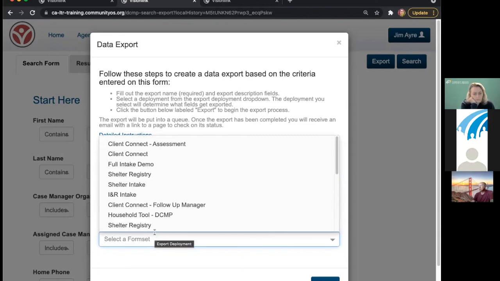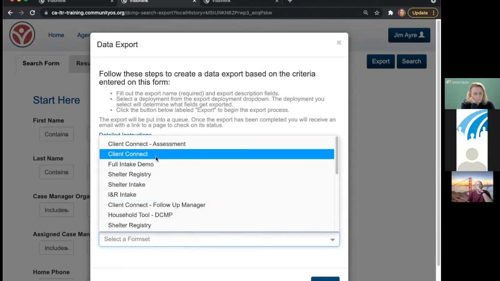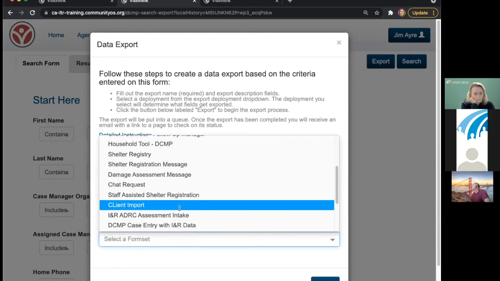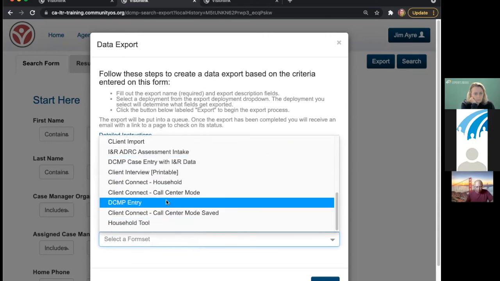So the search form lets you filter all the records that you want to appear, but you need to figure out which export do I want to select to receive and format that information? Do I want to use the rapid intake? Do I want to use the disaster case management form? There will be very few of these available to you.